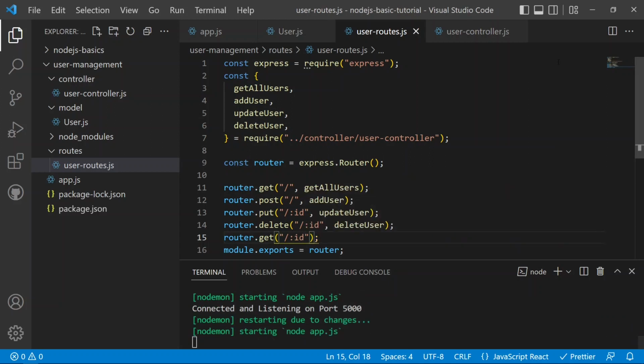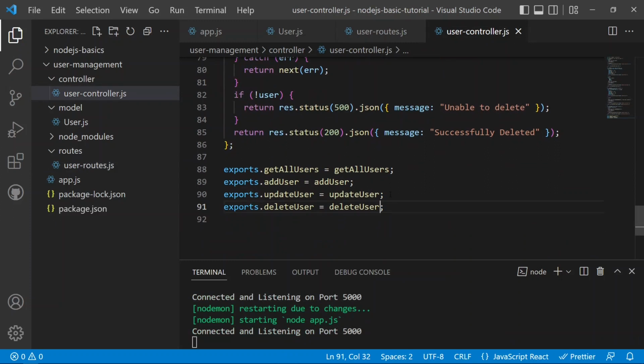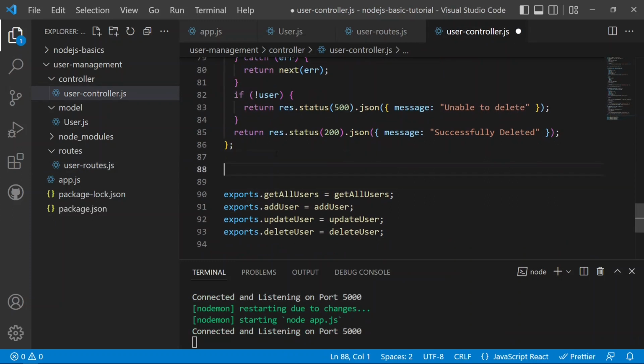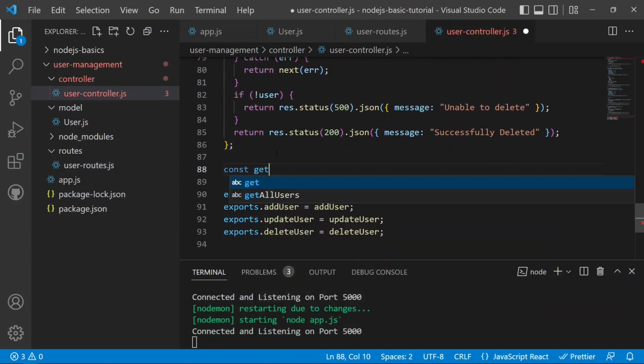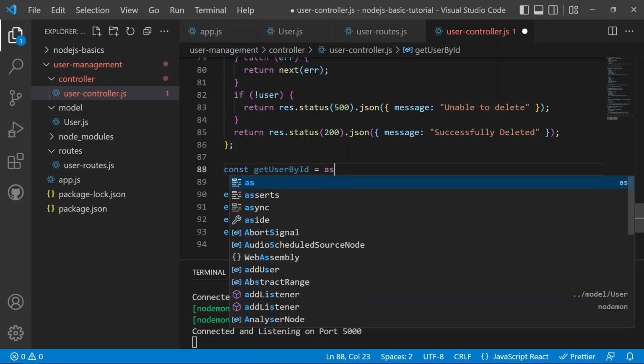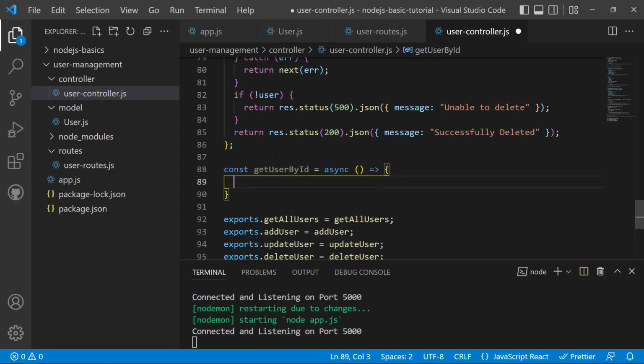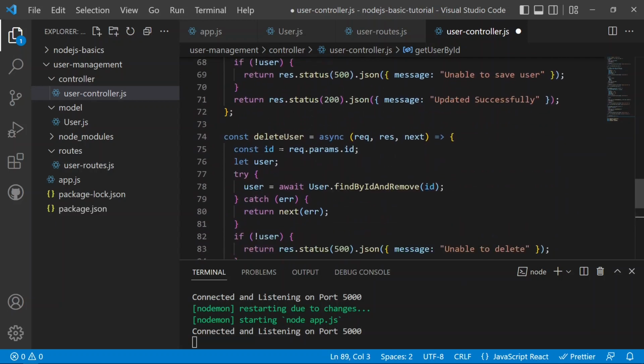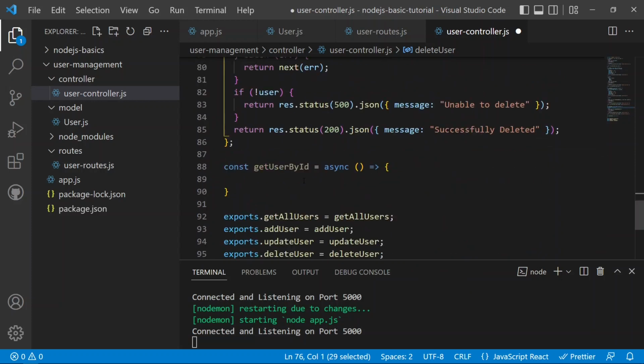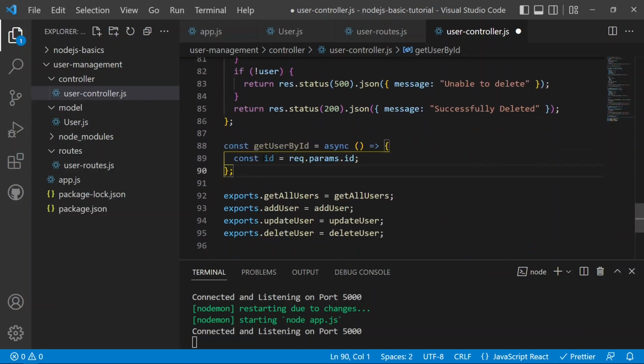Then we can move on again to the user's controller, and inside that controller we can define another function. It can be const getUserById, and it will be equal to async. Then what we want to do is get the user from this ID. How can we do that? First we need to get the ID, so we can get the ID from request.params.id.